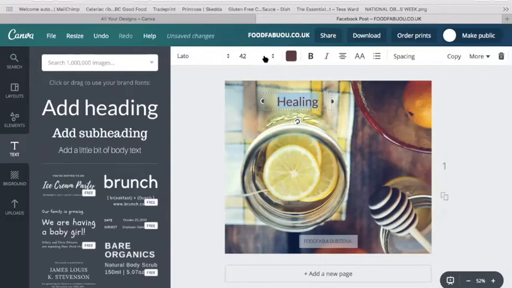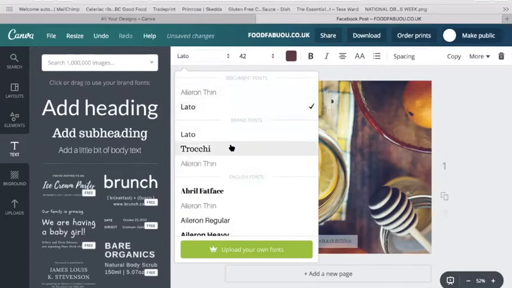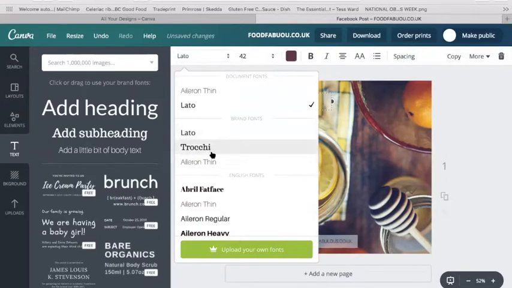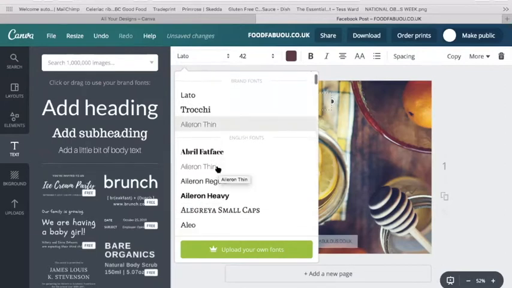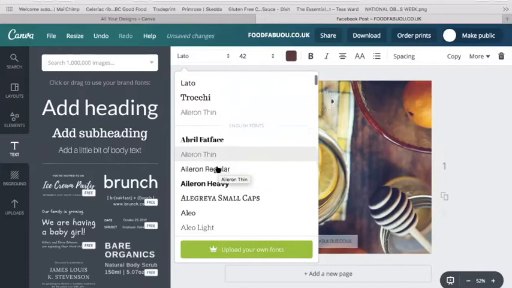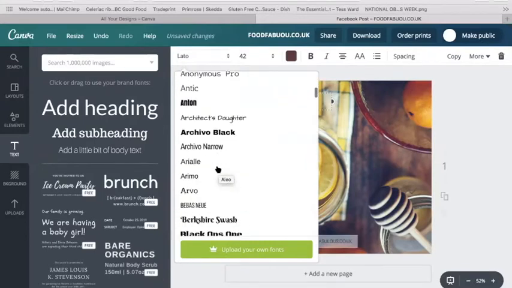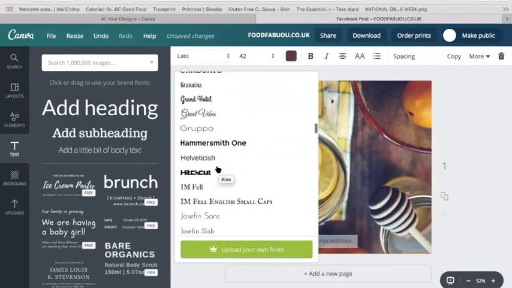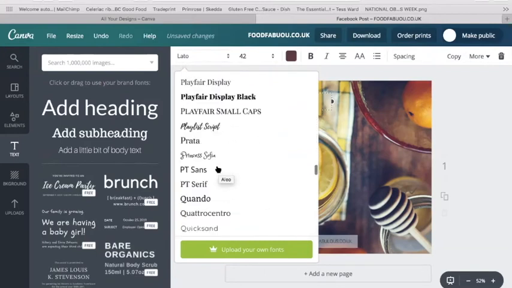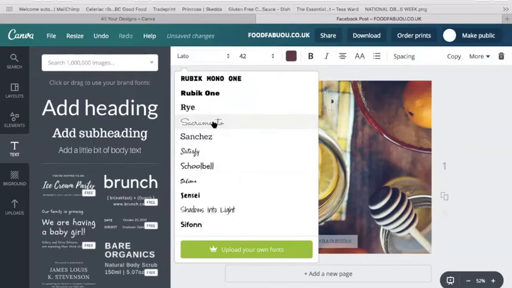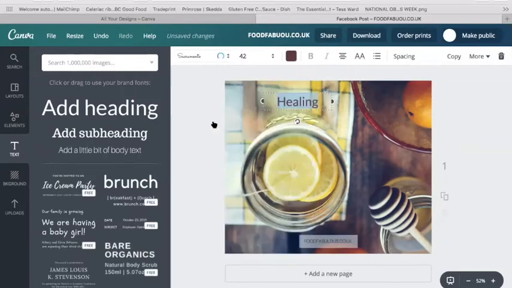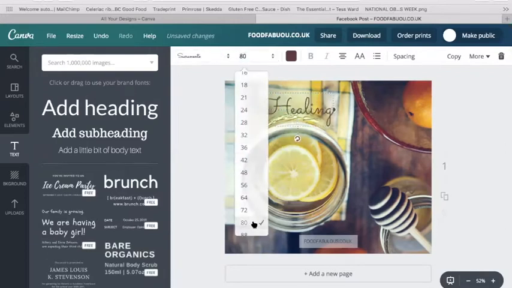Now, I can change the size here. It's currently in 42 point. And this is where you'll find the fonts. So there are my brand fonts. Unless you're on the paid for version, you won't get those, but I really don't think it's a biggie. I would invite you, on a blank page, just to play around with the fonts. So there we go, we can see lots of different fonts. I am going to go to Sacramento. Now, I know Sacramento comes out quite small, so I'm going to increase the size of it to 80.